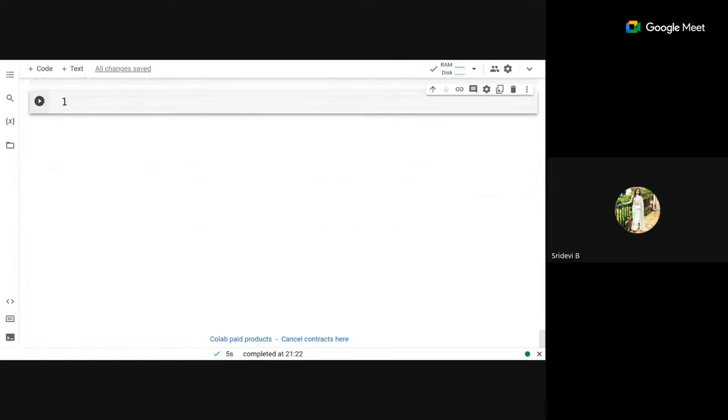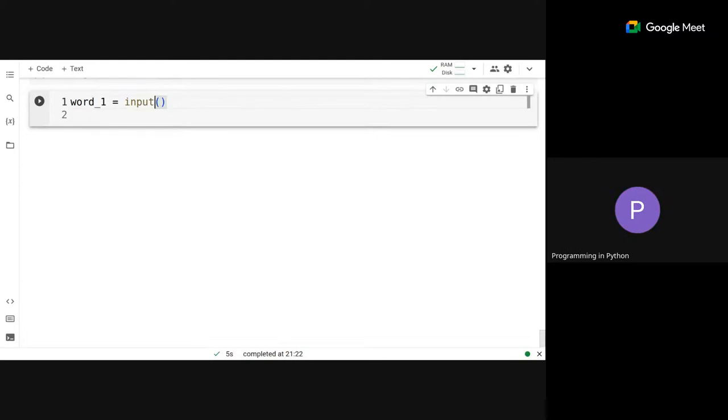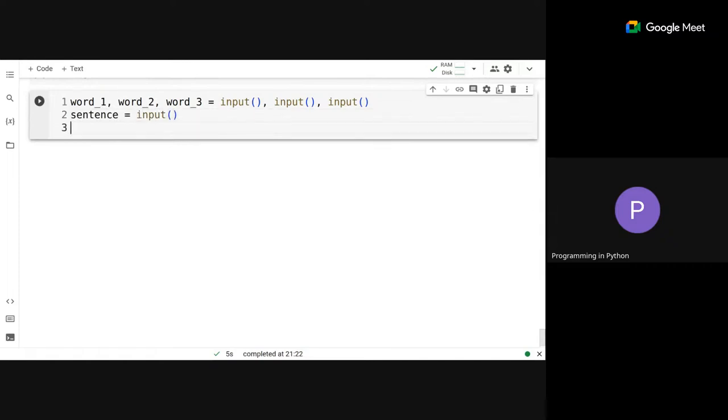Word underscore 1 is input. Sir, taking 4 inputs from the user. Okay, so word underscore 1 is input. Let's accept this in the same line. So I'll accept all the words in the same line. So word 1, word 2, word 3 are on the first line together, and the sentence. I'll call this sentence. Okay, so I have accepted 4 inputs now.